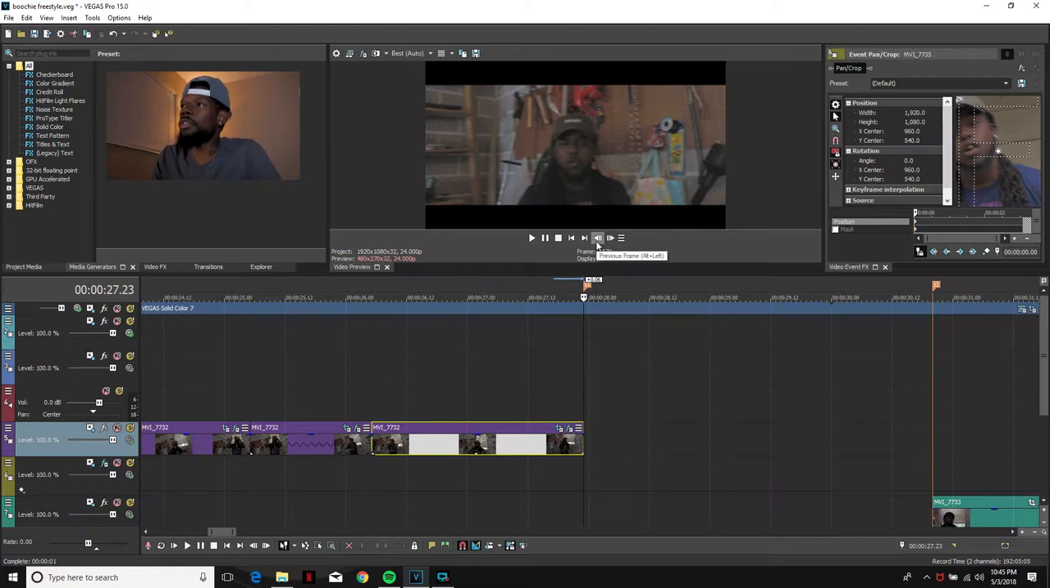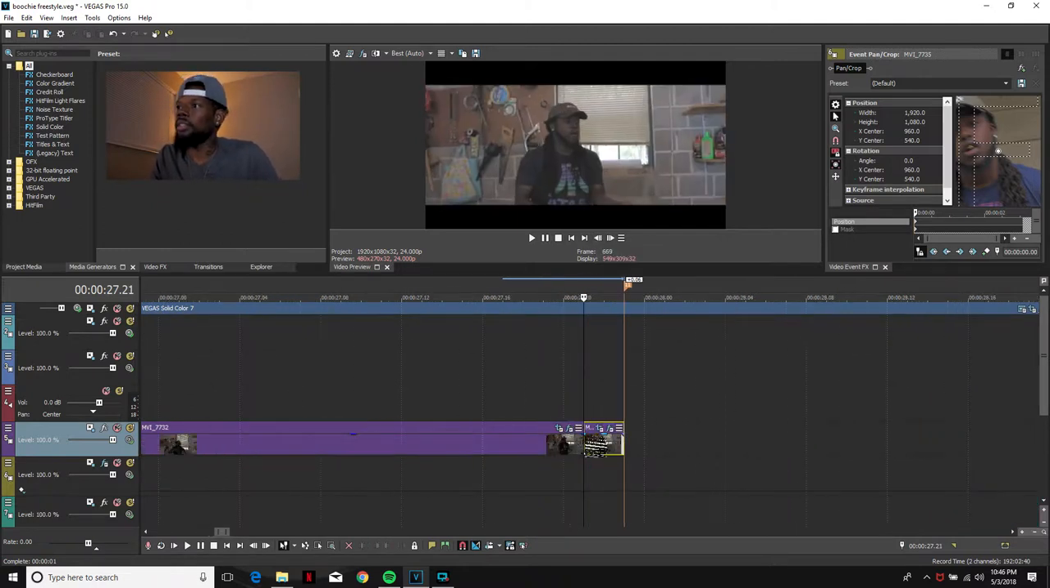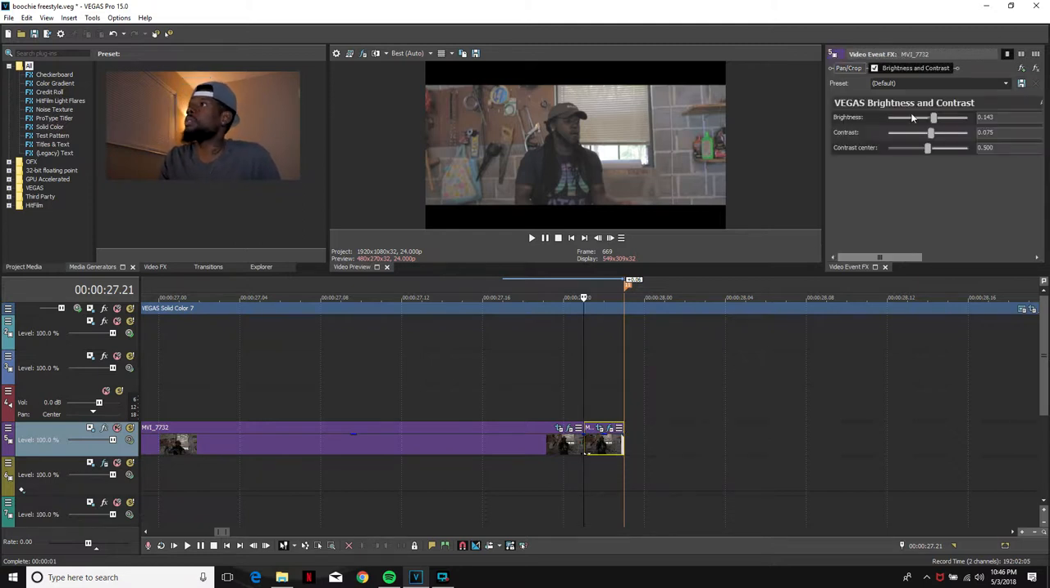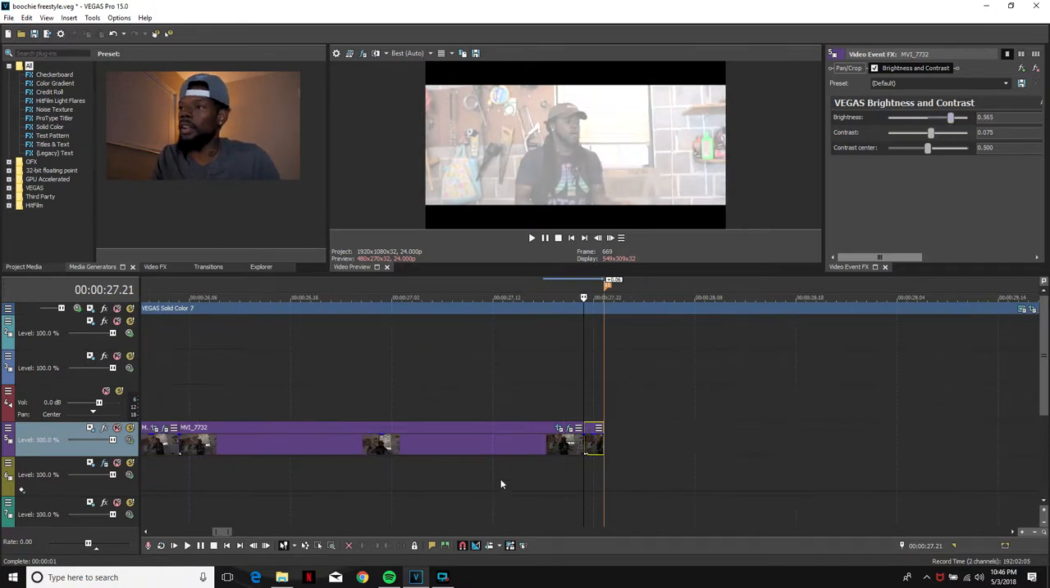Use the frame keys up here at the top. Go over two frames. One, two. And split it. Boom. Alright. You went over two frames and split it. Now what you want to do is hit the event effects right here. Under brightness, you want to take the brightness up so it looks something like that. That's fine. Alright, and this is what you got.